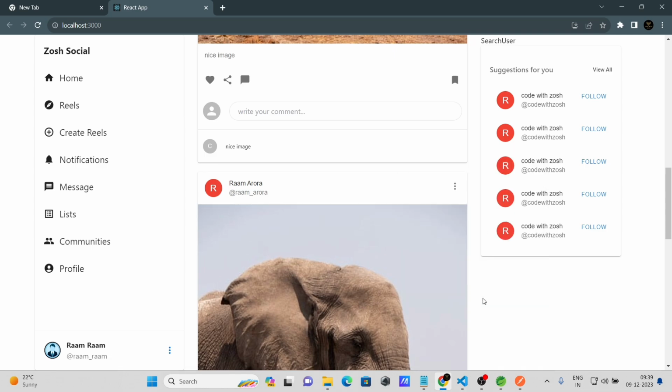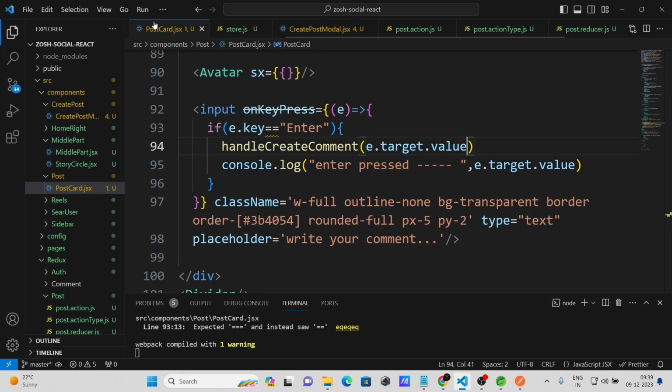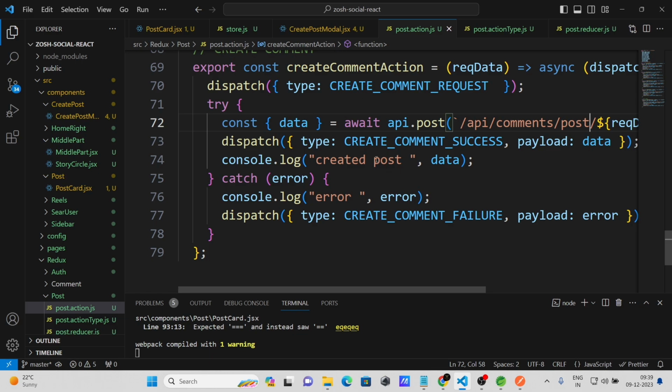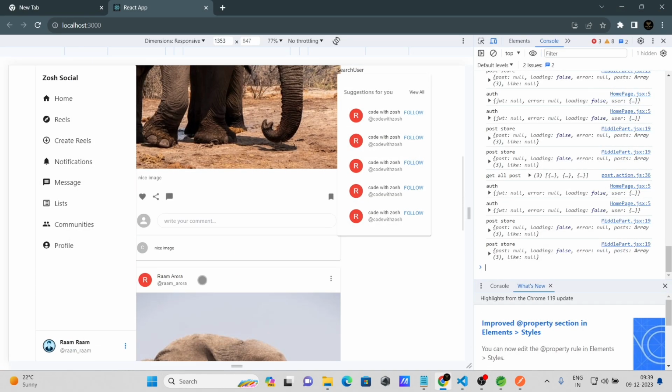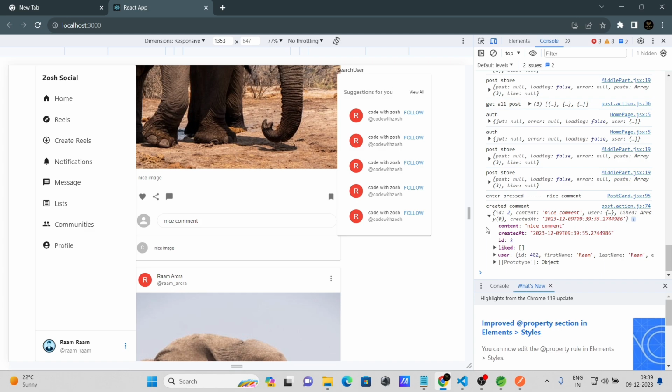Now let's check if it is creating comment or not. Let's go to post action as well and console something. So created comment. Let me give here nice comment. Okay, nice comment, created comment. Okay guys, you can see our comment is created successfully.